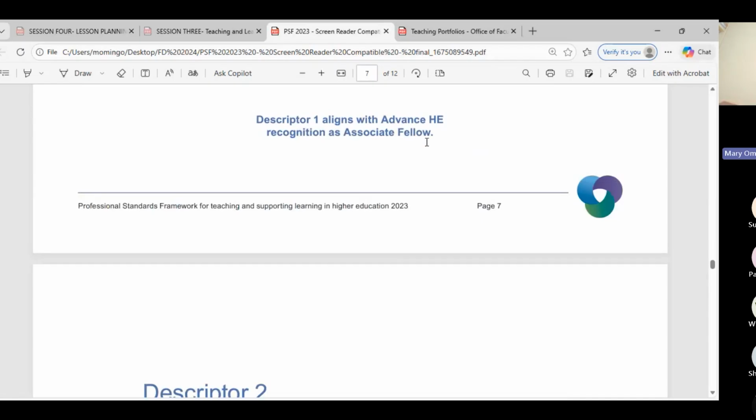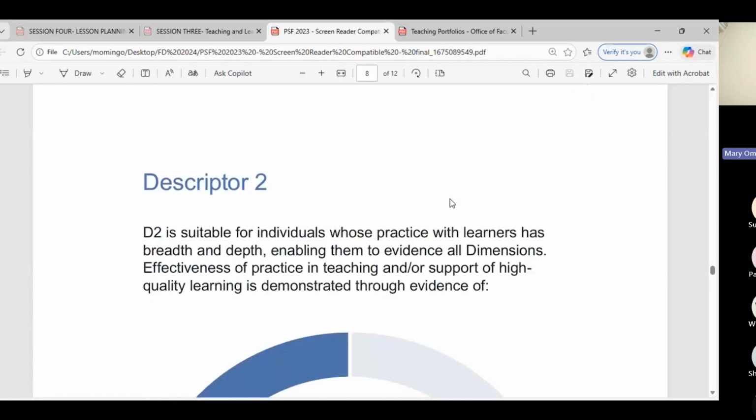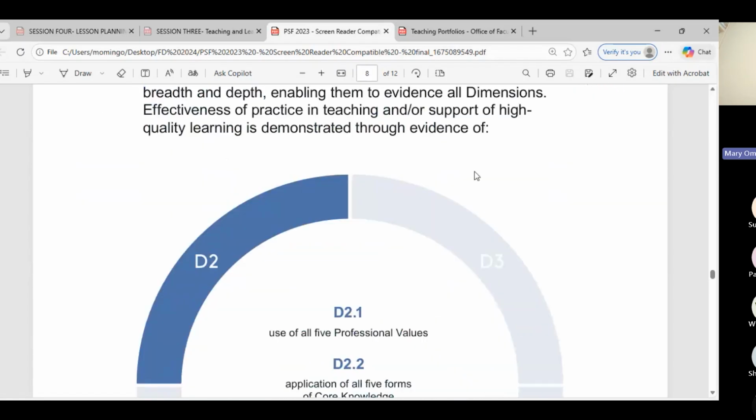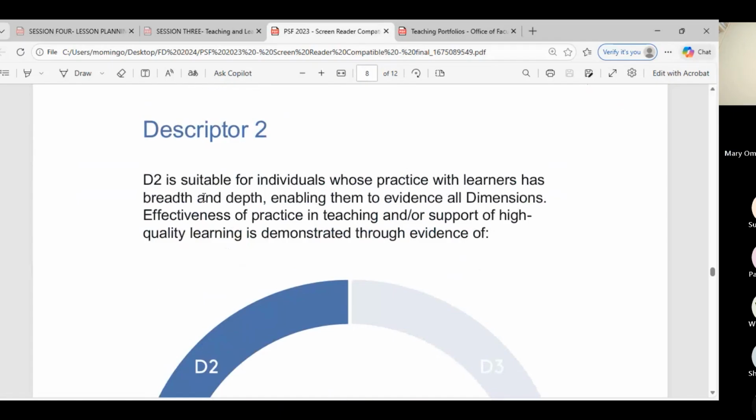You need to support it with the theory. That is why we have those 2 books. Please read those chapters to enhance your understanding of what you do in class, because you do some of these things, but they're not supported by theory. Then we have descriptor 2. This is for individuals whose practice with learners has breadth and depth, enabling them to evidence all the dimensions.